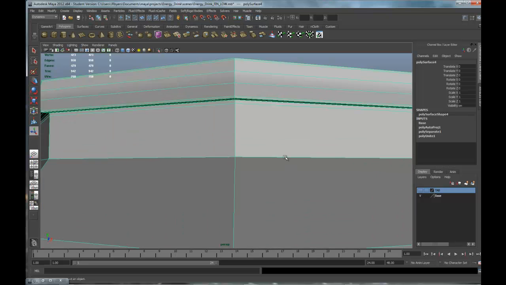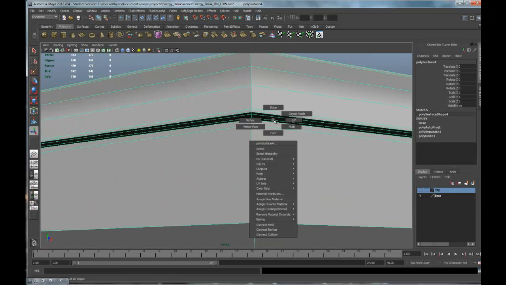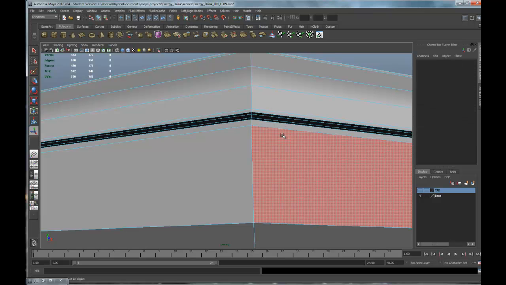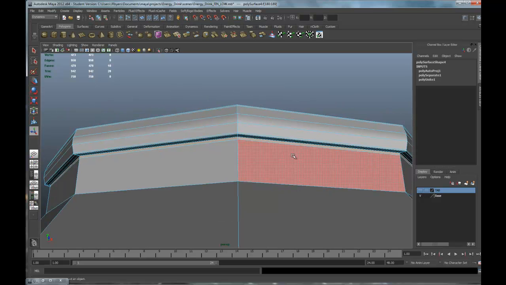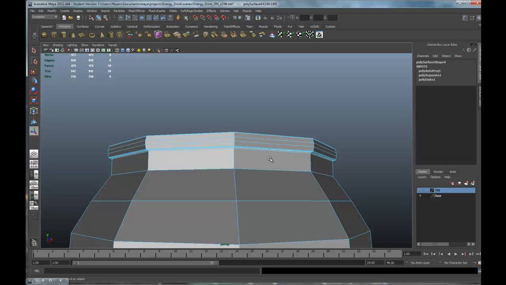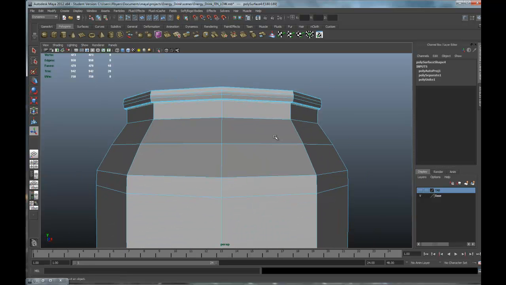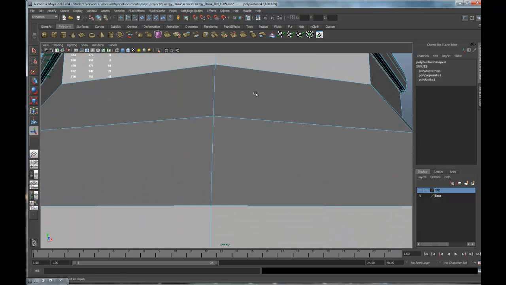So what I'm going to do is start up in here, right click and go to face. I'm going to select this face and shift select this face. Okay, so notice that goes all the way around. Now I can either continue doing that going all the way down the bottle, which really doesn't work. You can only do it once.